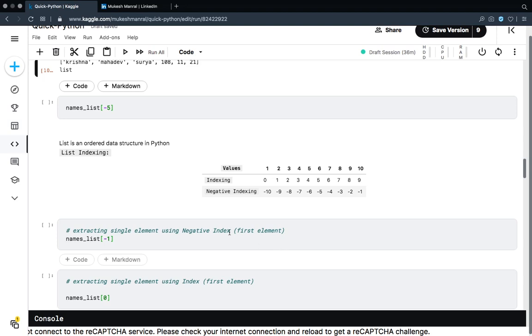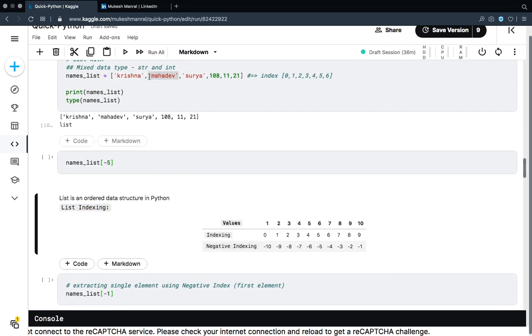So why do we need indexing? Now inside a list, maybe I want to access the name of Mahadev. Inside the list, we want to access the name of Mahadev. So how to access that? For accessing this, we need to understand the concept of indexing.